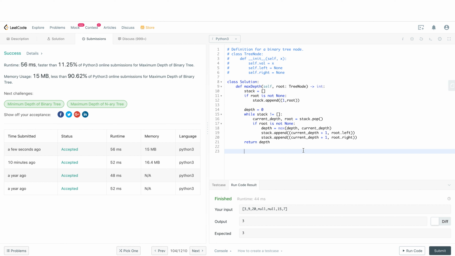Cool. So yeah, that's pretty much it. It's an easy problem, but it's a good fundamental to practice on to convert recursion to iterative.